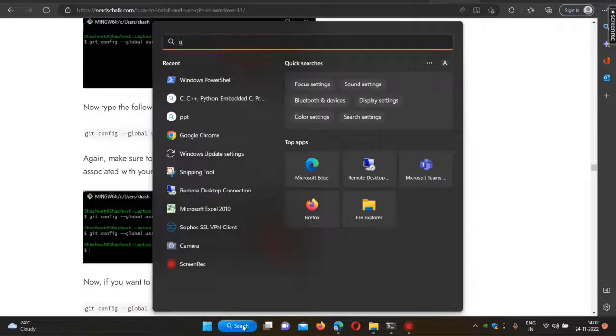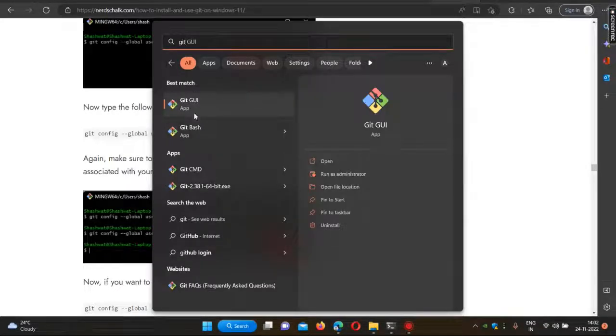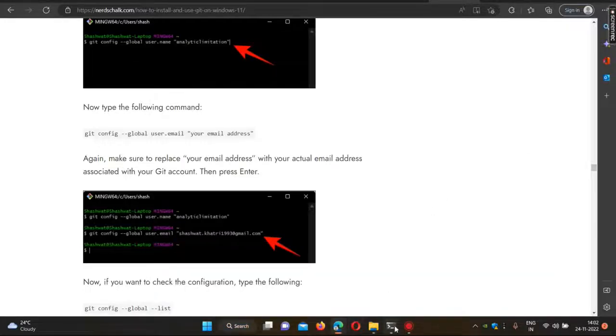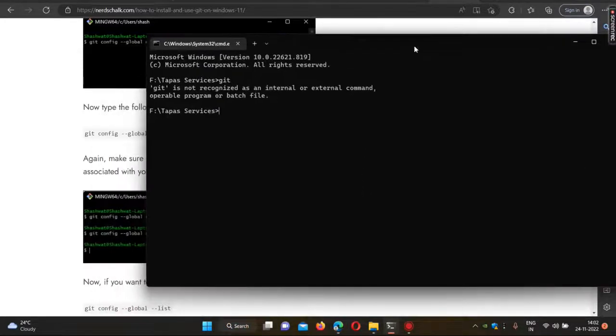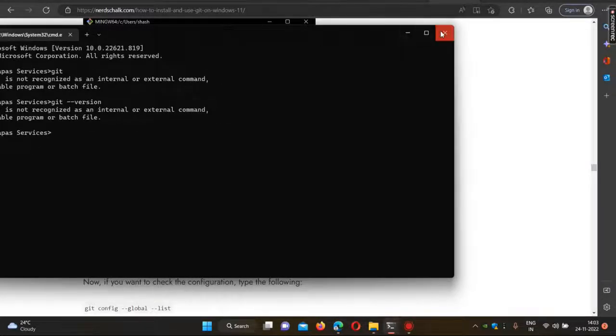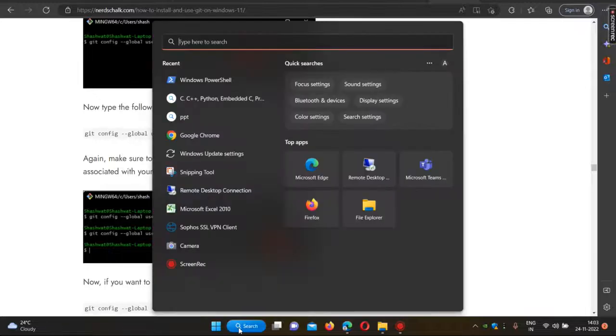Search Git, and I have Git GUI and Git Bash. Everything is installed here. So go to your terminal. Terminal means Windows command prompt, and you can search whatever you want. For example, you can search git version. Oh my god, so this is not updated yet.